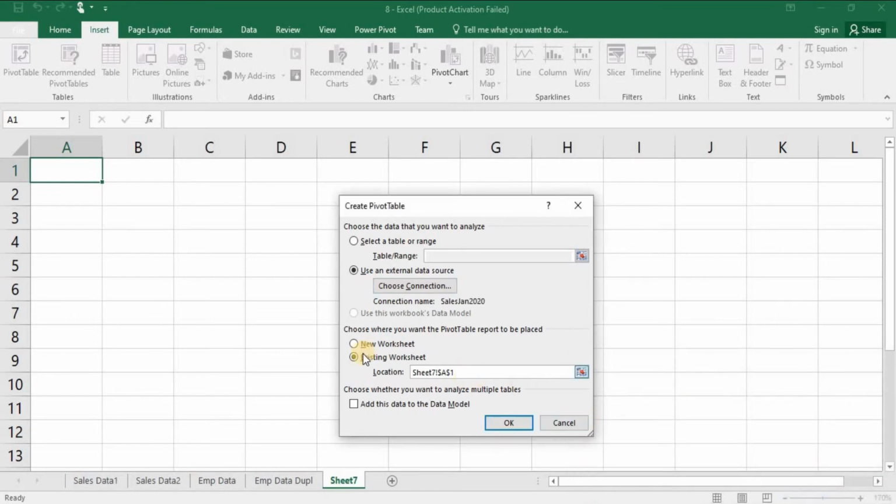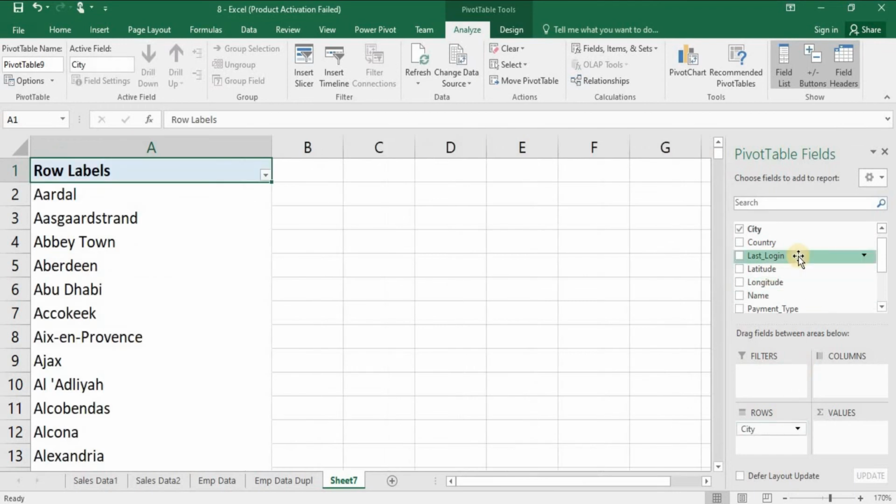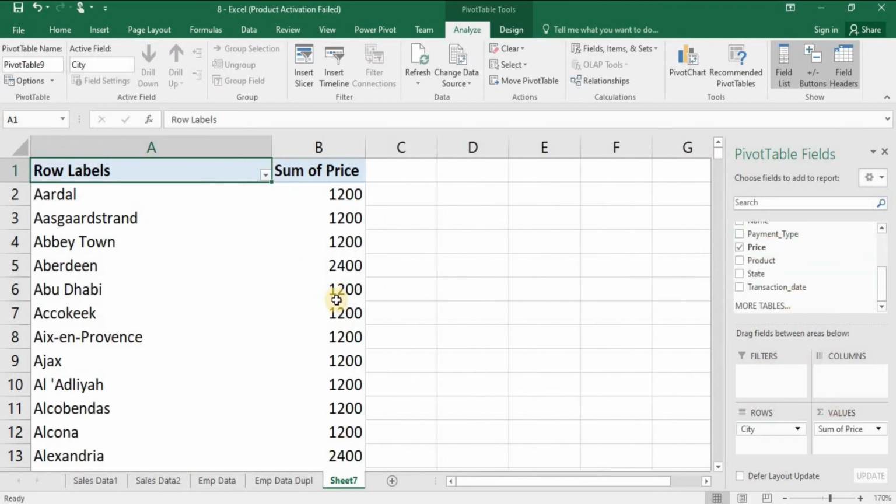Here again, choose the path where you need to create a pivot. I am choosing the existing worksheet. Range I am selecting as A1. Then click OK. See, here the pivot wizard has been generated for the file saved in our folder. We need city level price total. So drag the city to rows box, price to values box. See, we got the result. Like this, we can apply pivot for the data located in closed files. Try yourself by using all other options in pivot table.